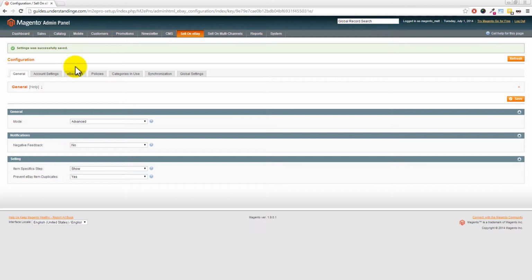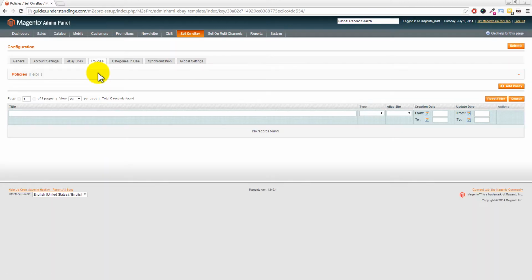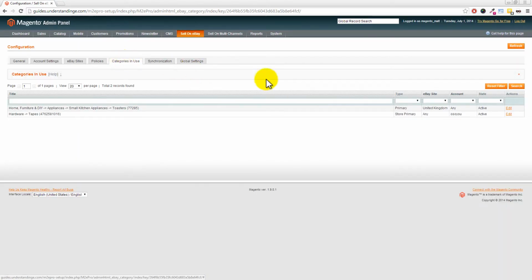You'll now see that we've got an extra tab called Policies and a new tab called Categories in Use. If we go to the Policies tab, this is where you can create policies for your listing groups within M2E Pro. And on the Categories in Use tab, this is where you can set or update your item specifics on your listings which you already have live on eBay.